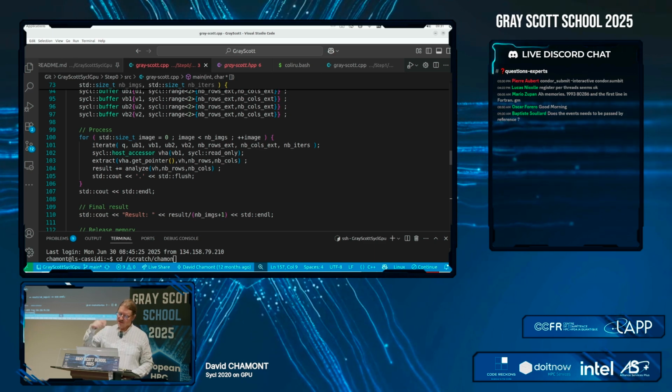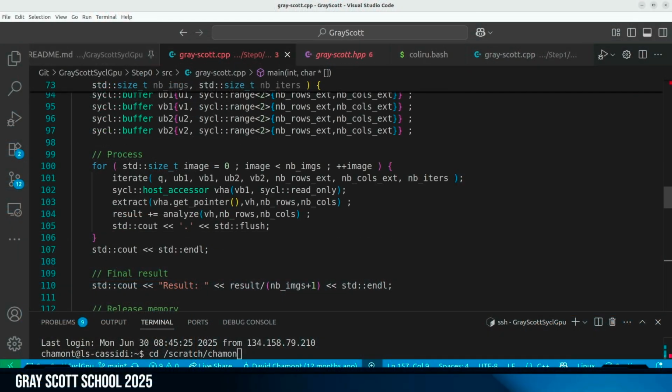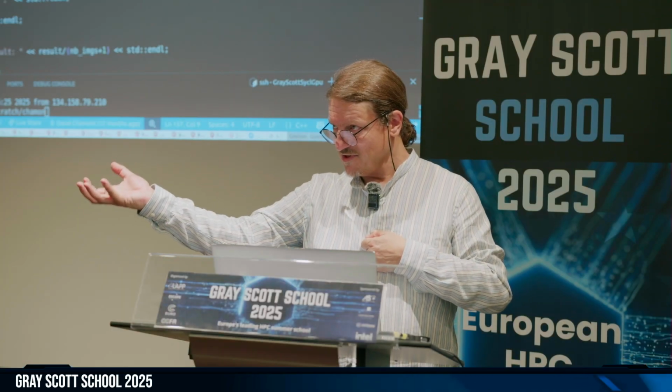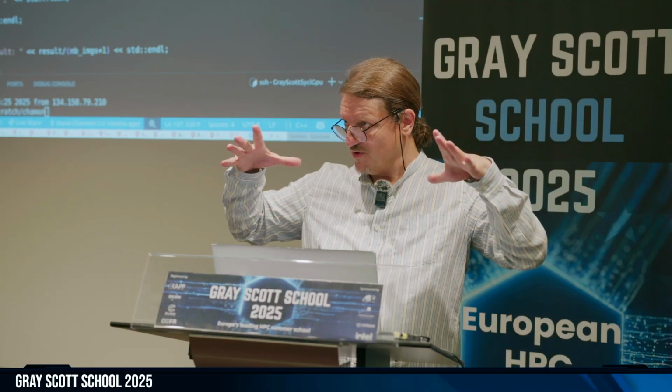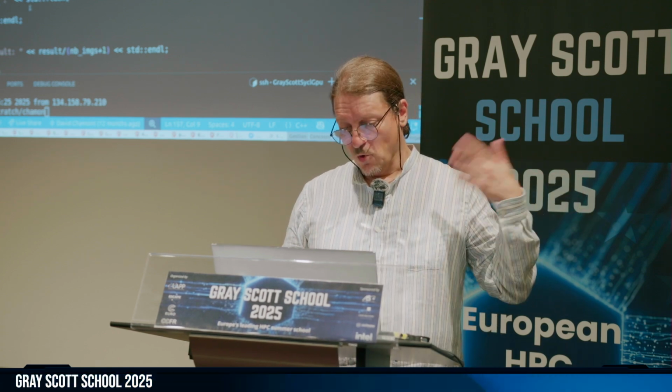After each set of iterations, I will use these host accessors to take the values of VB1. So I'm doing host accessors on VB1. I extract the corresponding pointer, call extract, and copy it in VH. So taking the buffer, where is the result? Which is in an extended image, extracting the result to put it in VH, which has the original size, then computing my pseudo analysis, a small dot, etc.